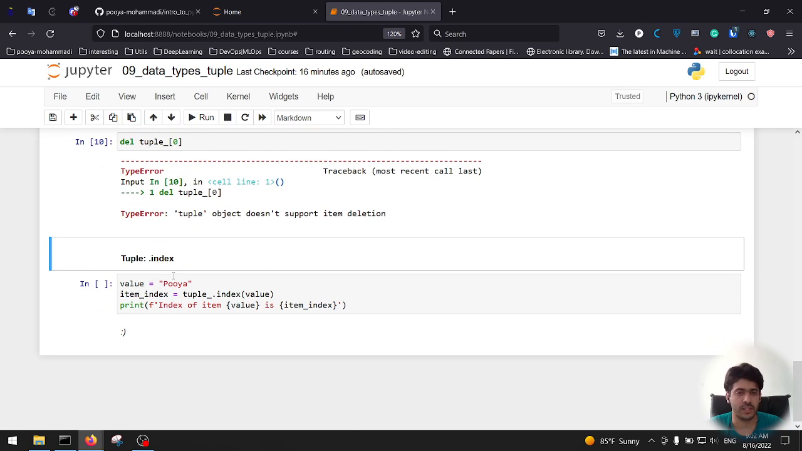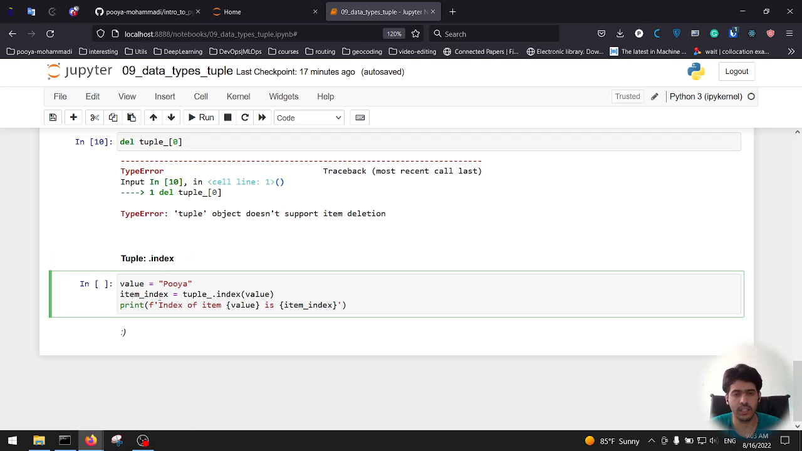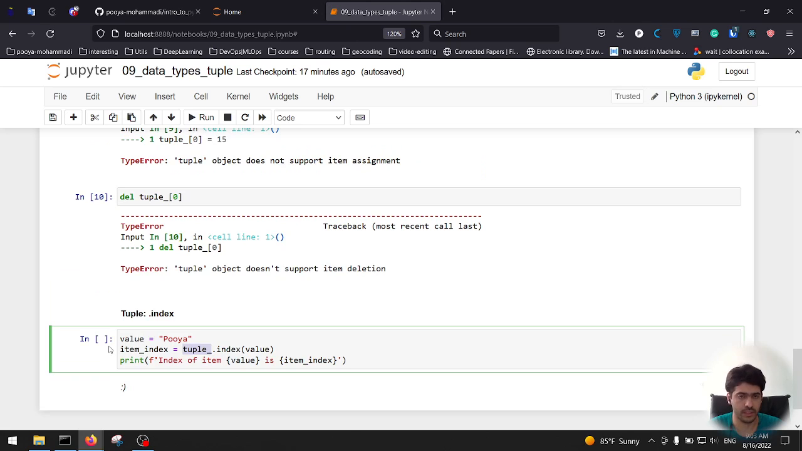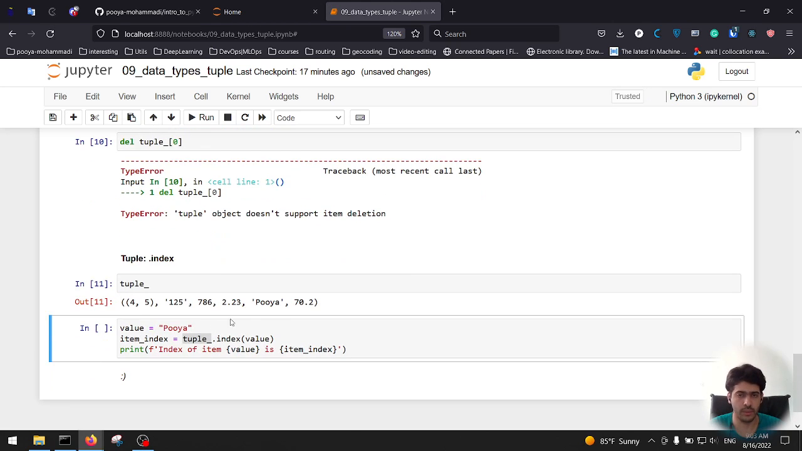So let's talk about the last section, which in this case is the methods. We're going to talk about what are methods or what are functions, but I wanted to show you what tuple provides for you, what kind of operation it lets you have. The first one is .index. For example, here I've got a variable called value. It is my name, and for in tuple, okay, let me bring tuple so we can see what it is. As you can see, Puya is here.